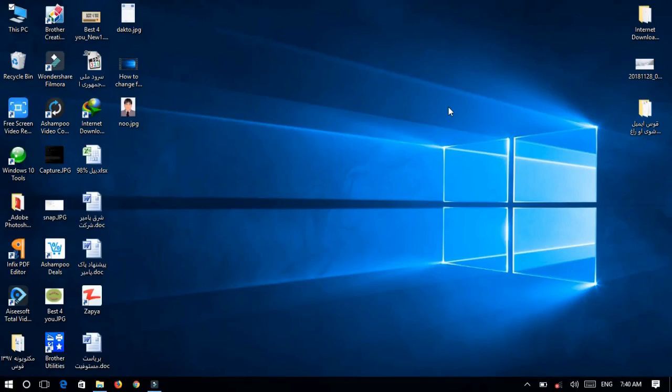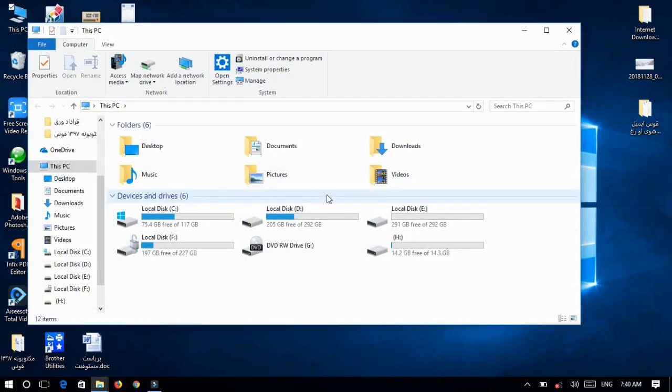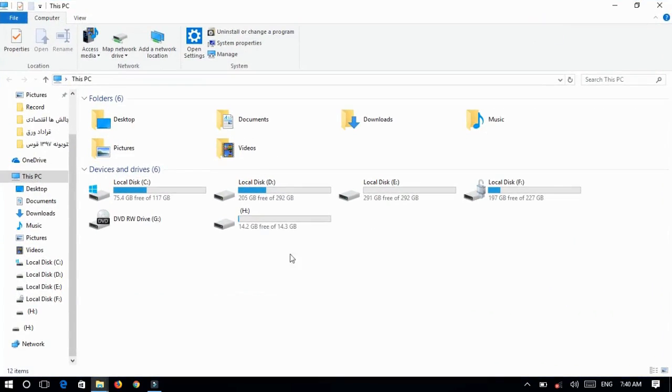In this video I'm talking about how to change the pendrive icon. Let's start it. How to change our pendrive icon to our pictures.